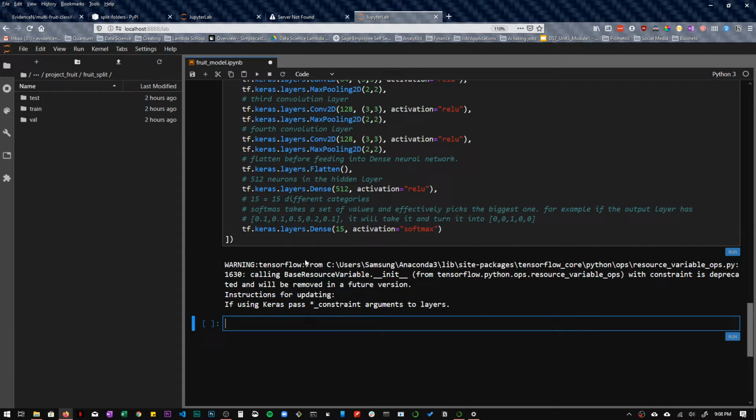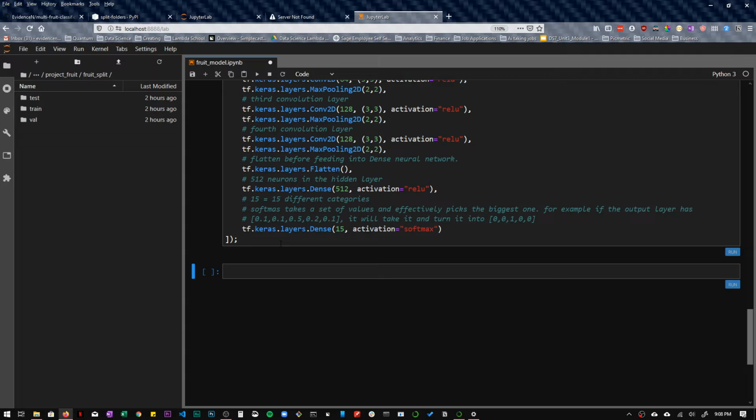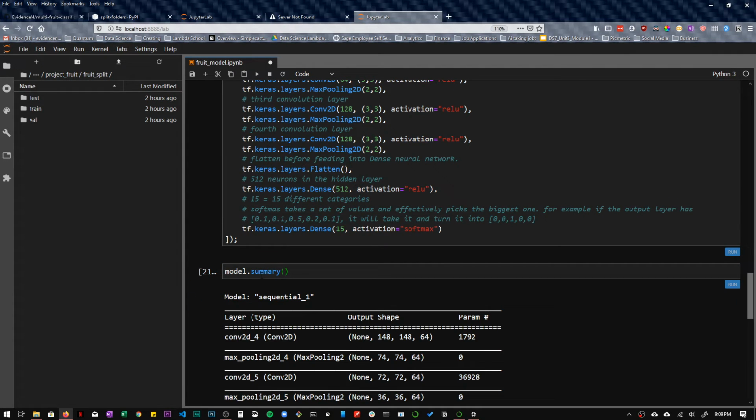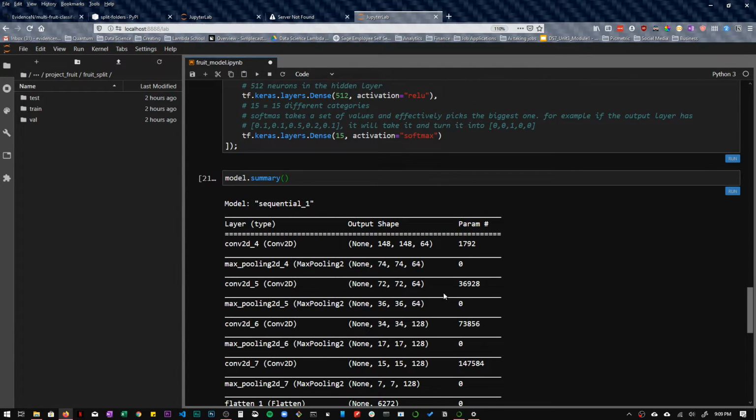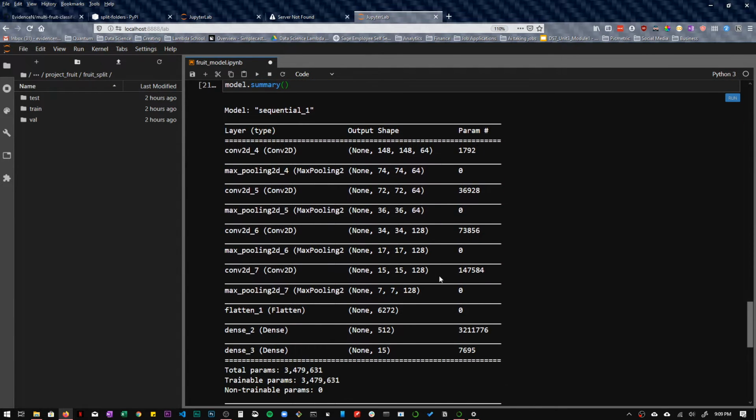Okay, just some warnings. Let me see. If I do this, is it going to? Yeah. So the warnings go away. Now we can get a summary of our model. So let's do model dot summary. So basically, right here, this is the model that we just built.